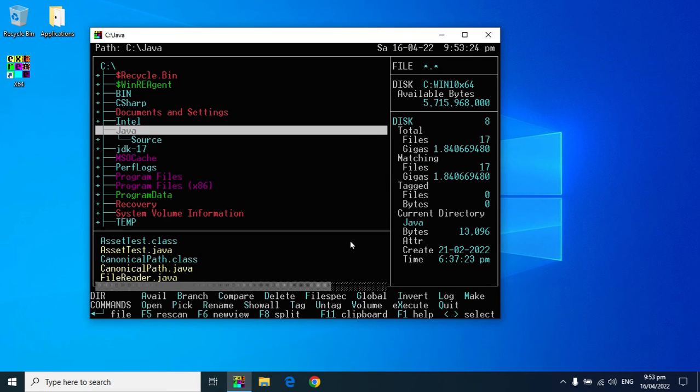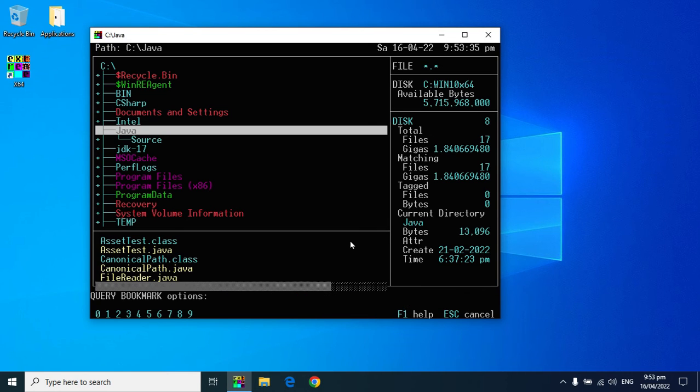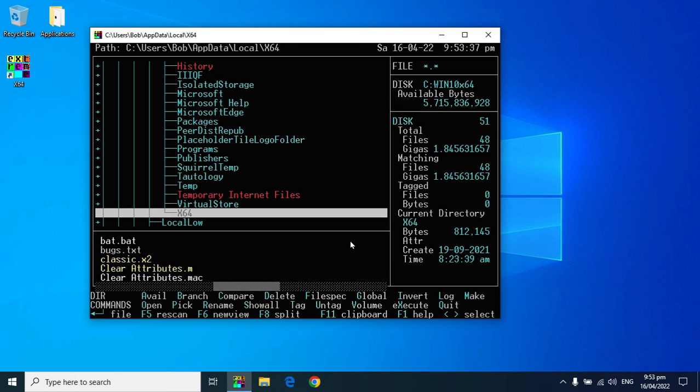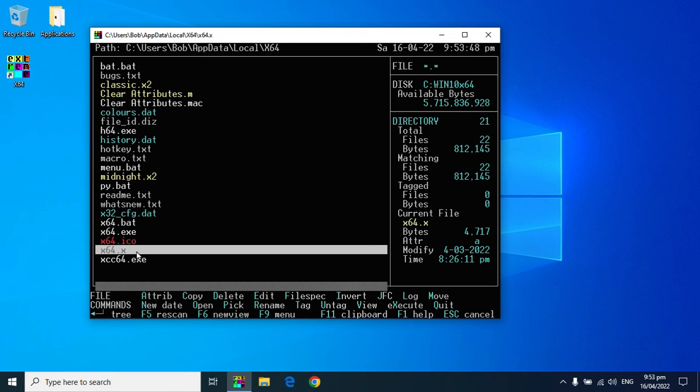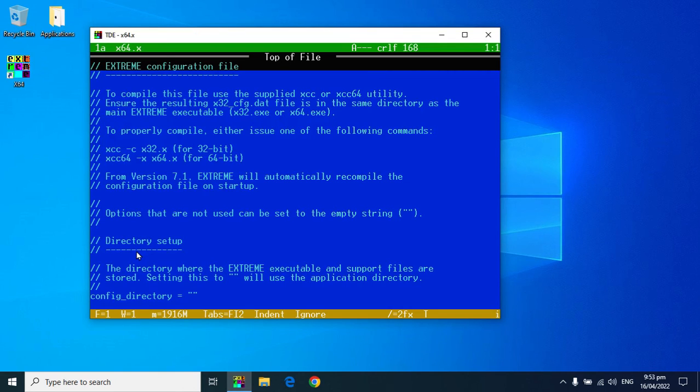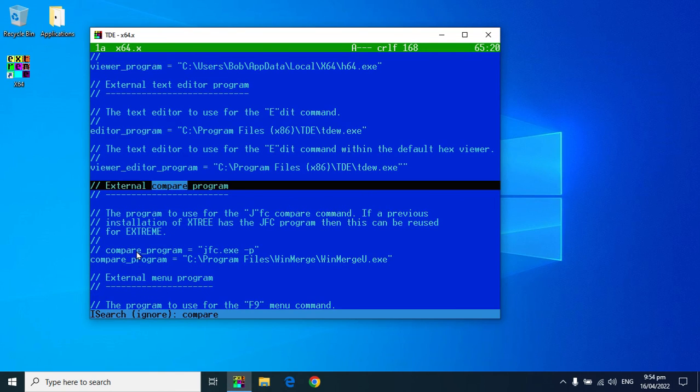And the last thing I'll show is if you're using a different comparison program, how to change that. So just press Ctrl Q and 0 on the keyboard. They'll go to the installation directory of Extreme, and just find the x64.exe file. There it is, and that's the configuration file for Extreme. Press E to edit, and then Ctrl F to search and then just search for compare, and there we go.